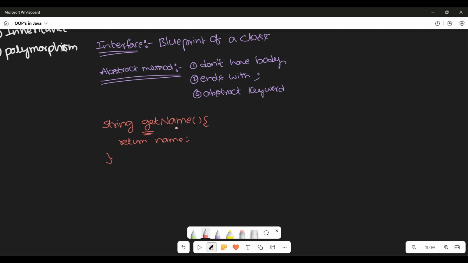Now let me write the corresponding abstract method. Think about these three points. An abstract method doesn't have a body. The return type is String, the method name is getName, with open brace and closed brace removed. An abstract method ends with a semicolon, and we use the abstract keyword. So this is the normal method, and the corresponding abstract method.